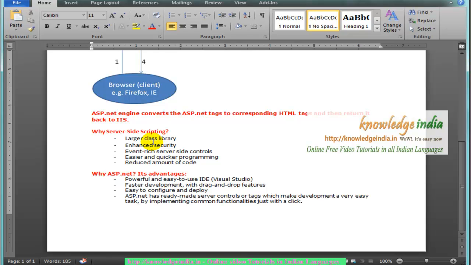You have a lot of enhanced security features when you do server-side scripting. Then the next thing, you have event-rich server-side controls. Instead of just having the plain HTML controls, you have server-side controls when you are using ASP.NET, which makes programming a lot easier for you. You have to write less code, because as I told you, a lot of functions would be available to you which you can use without writing any more logic for them.